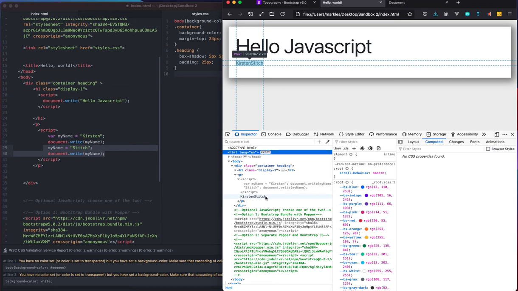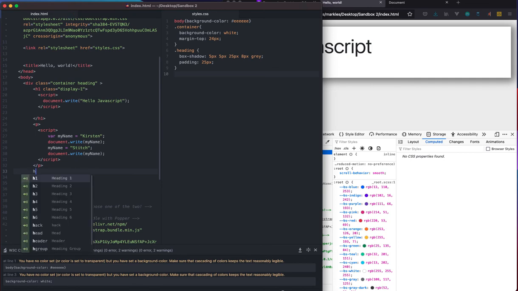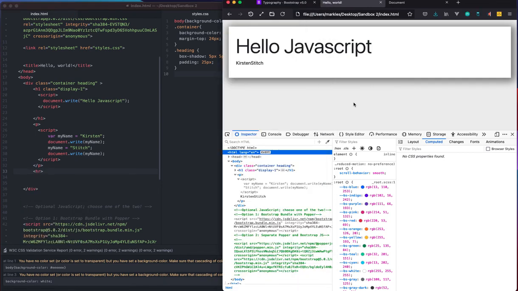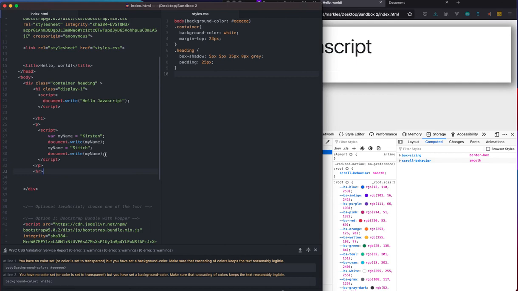All right, so let's take this a step further. I'm going to create a horizontal rule, HR, just so I can have a nice break between whatever is going on up here and what we're going to do next, just for a visual. I think I'm also going to comment out this work right here.